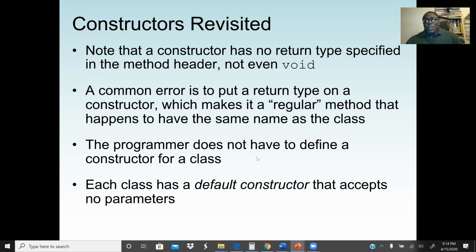So here the programmer does not have to define a constructor for a class. The default constructor will automatically be called. Each class has a default constructor that accepts no parameters.